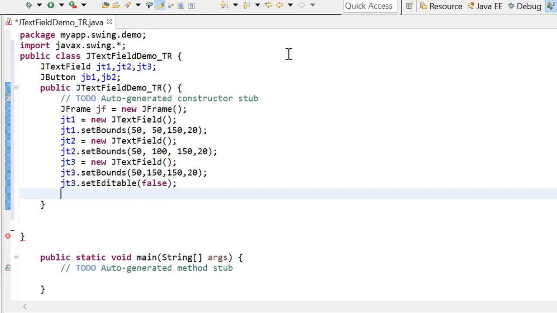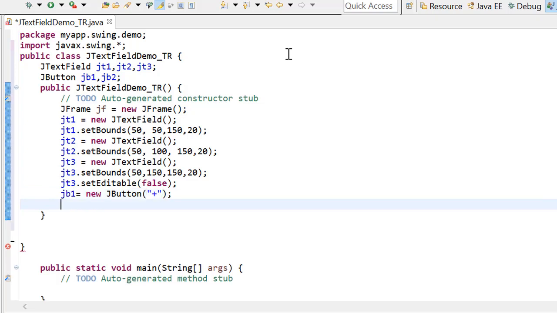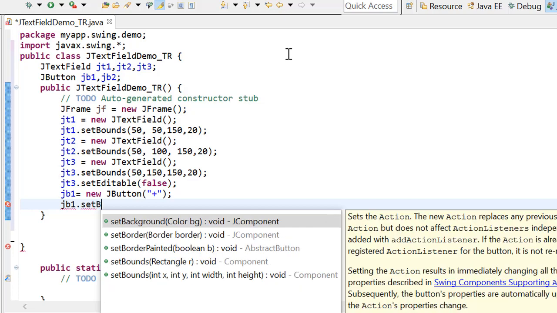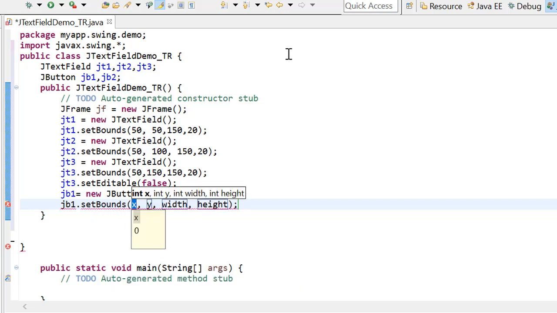Now next we need to have the button. So JB1 for addition, we need to first initialize it and we'll implement its action inside the constructor. And here we need to set the location, so JB1 dot setBounds, and that helps you design your components easily and your frame will be more organized. 50 and 50, it's in the middle of the frame.